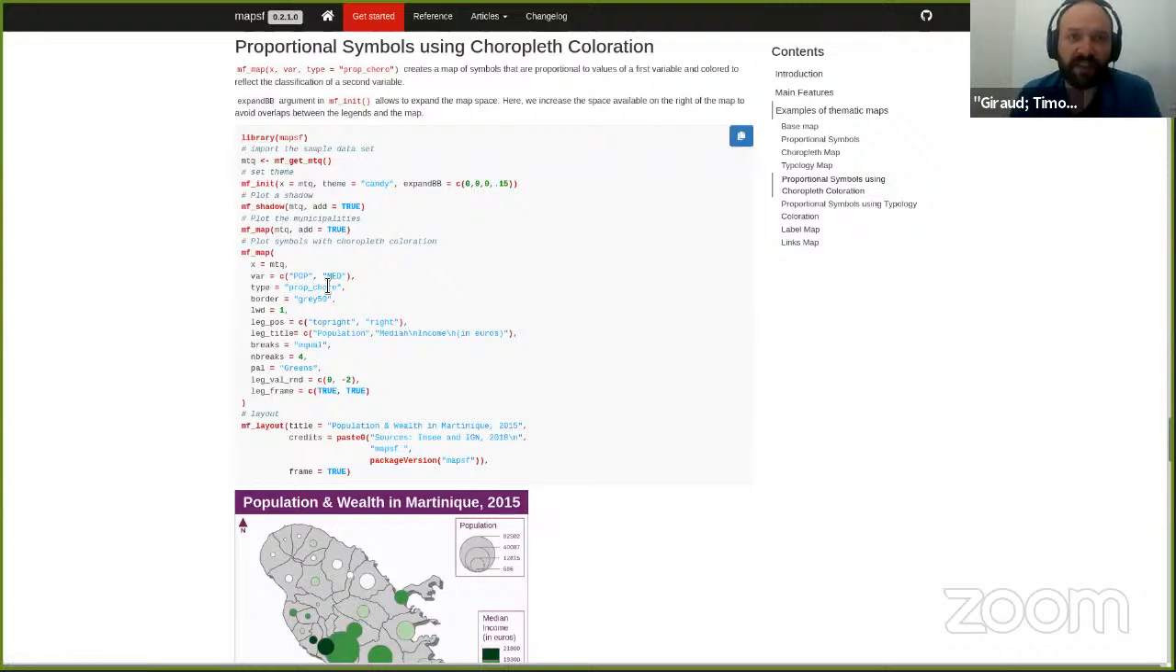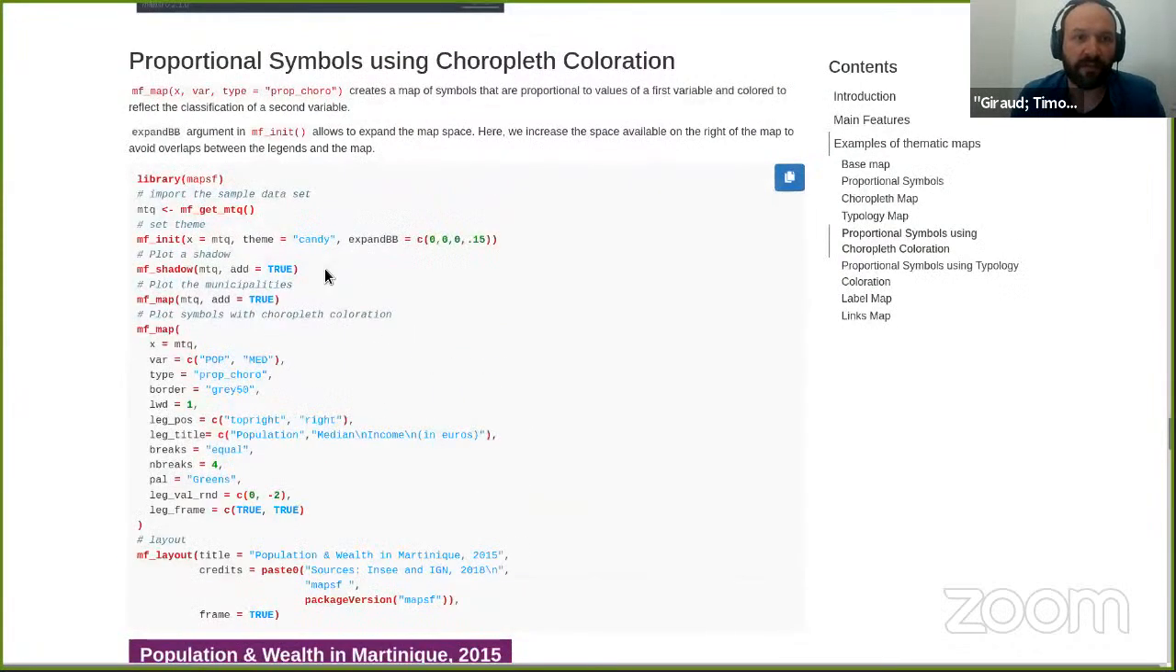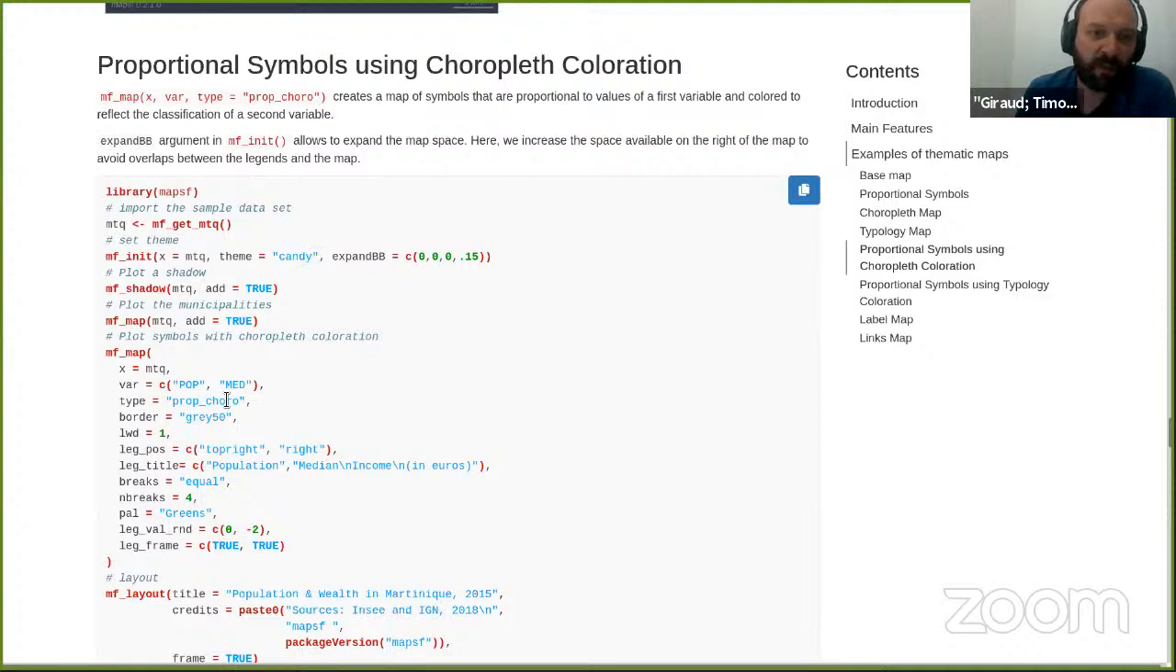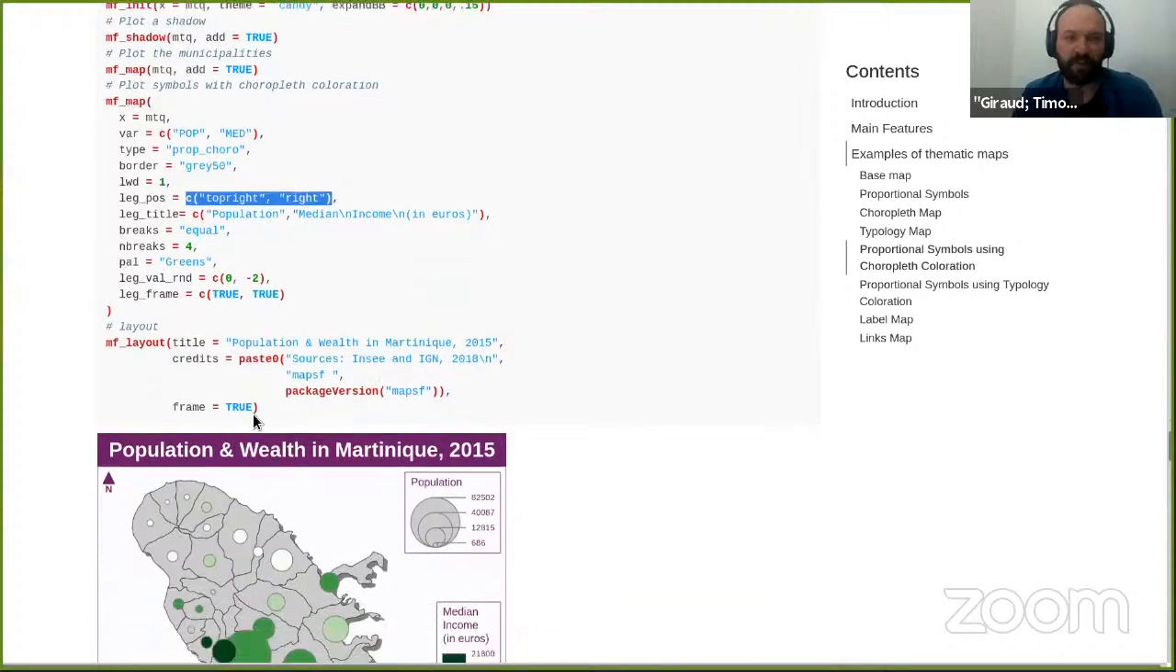So here it's an example with prop_choro. So we will have proportional symbols and a choropleth coloration within. And you will have to select two variables, and for some elements, a vector of two. Here it is for the legend position, for example.